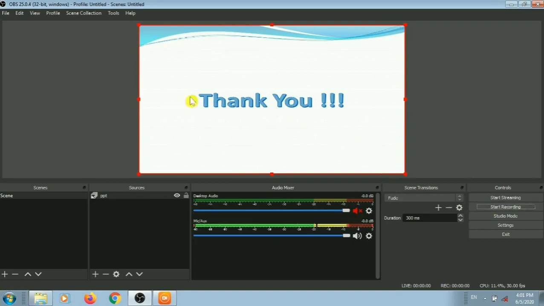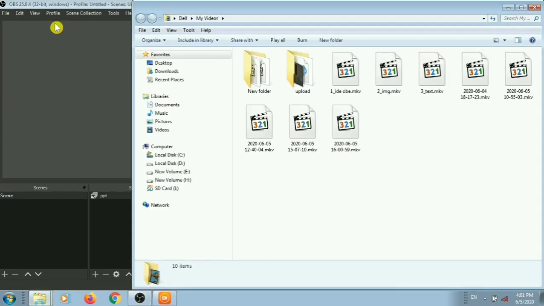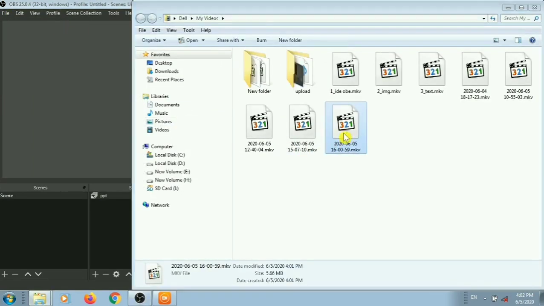Check your recorded lecture in the show recording submenu of the file. Click on the file. See, this is the show recording. Click on it.